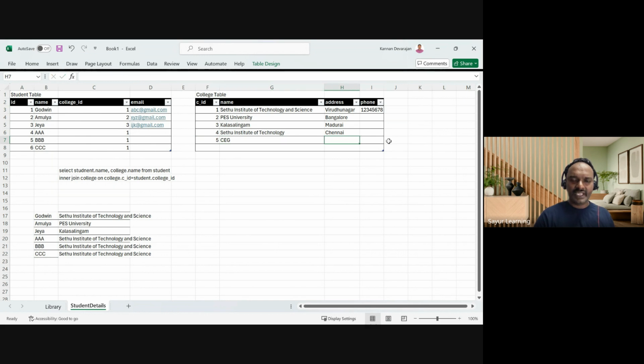CEG, College of Engineering, Chennai. Now there is no student studying in CEG who has enrolled here, right? We don't have any such student. There is a college, but there are no students from that college registered here. So you will still get only the same details because here you are using an inner join. Inner join means there should be a one-to-one match. If there is no match, that record will be ignored. So CEG will be ignored because there is no student studying in CEG.